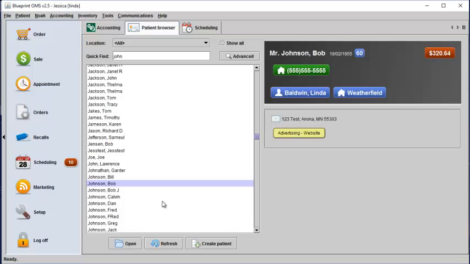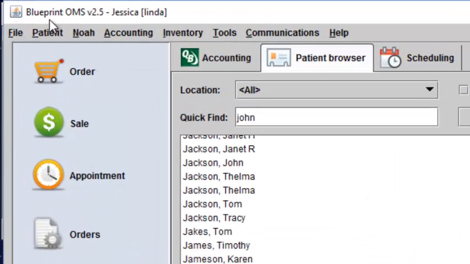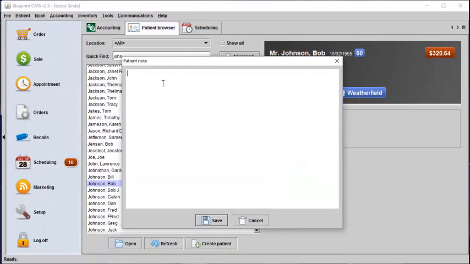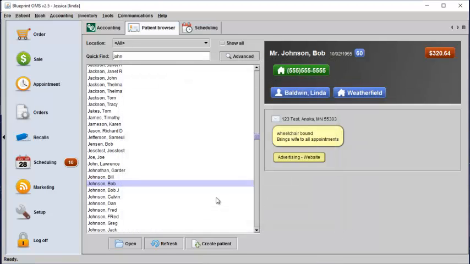Another great feature is the sticky note. If you go to the patient drop-down menu and click Edit Note, anything you type in here will appear on this summary screen. Click Save. This will appear in the patient browser whenever the selected patient is highlighted. You can even put vacation addresses in here.